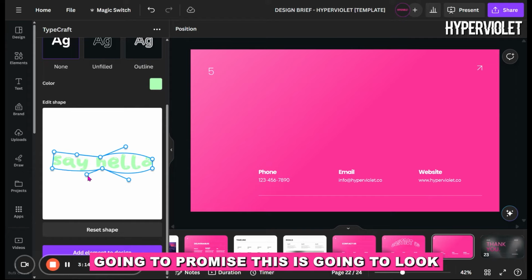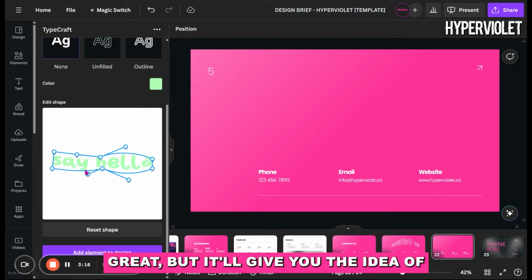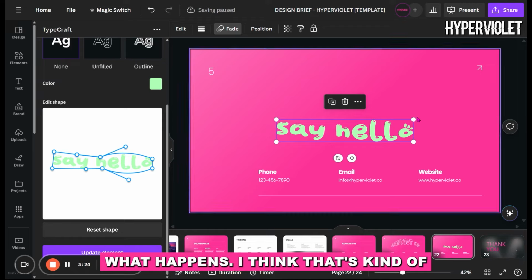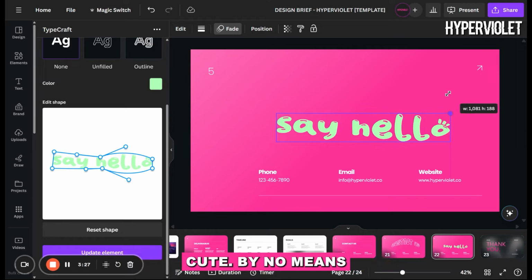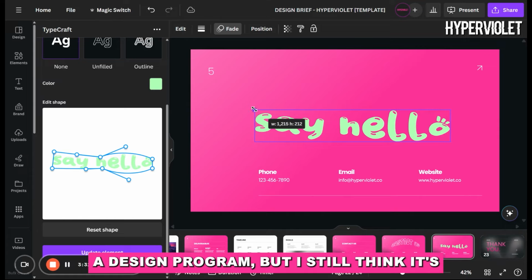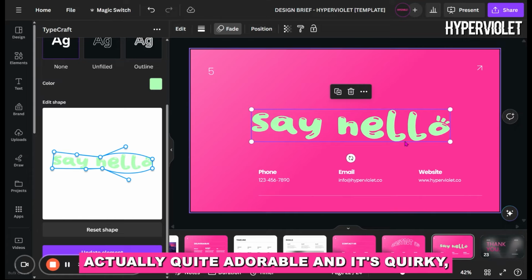Now, I'm not going to promise this is going to look great, but it'll give you the idea of what you can do with it. So I'm just going to plop that in there and just see what happens. I think that's kind of cute. By no means is it the same thing I'd be able to do in a design program, but I still think it's actually quite adorable.